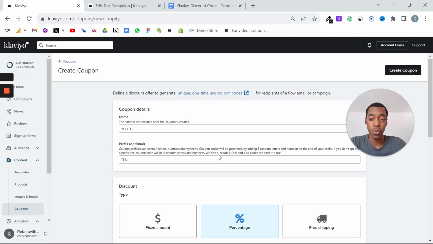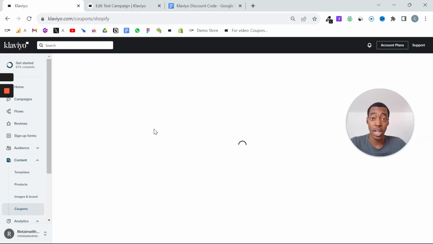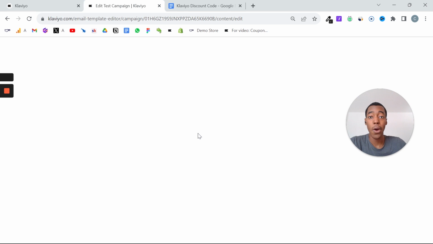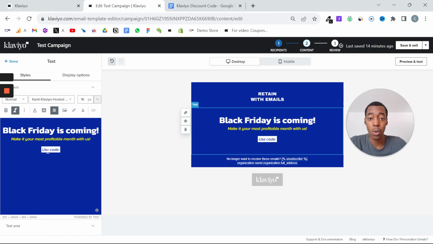Then once you've selected every setting that you want, click create coupon, and please remember the name that we assigned to this coupon. It's going to be YouTube in all capital letters. Now I've already prepared an email and I want to add the discount code to it. So I'm going to put the code right here.